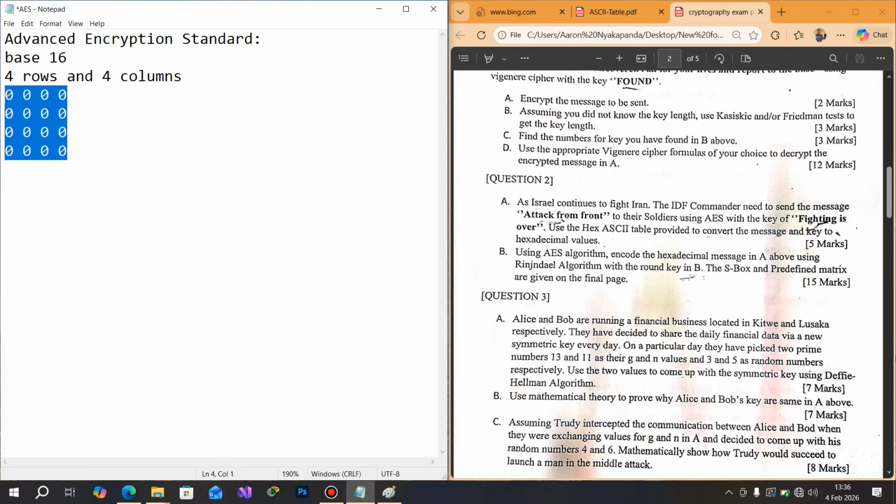Let's solve the first 5 marks we have been given. Using the actual table, convert the message. Our message is attack from front. We also need to pay attention to the casing, whether it's uppercase or lowercase, because each has a different value assigned to it. For example, uppercase A is not the same as lowercase a. I hope that makes it clear.